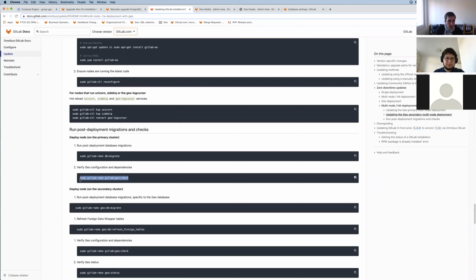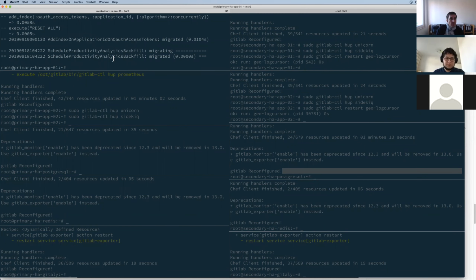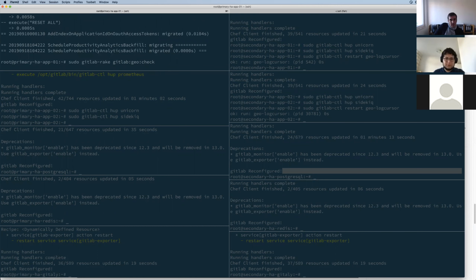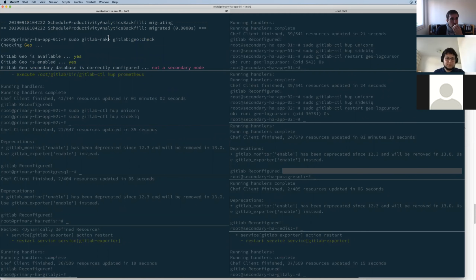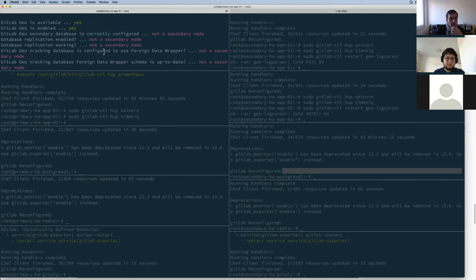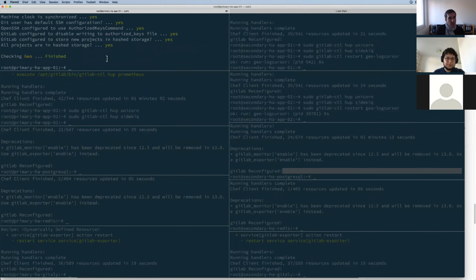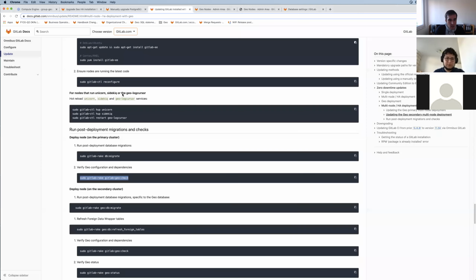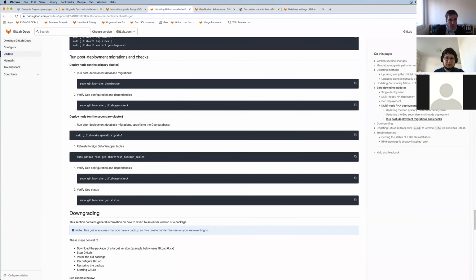Followed by a check. Okay, that did a bunch of migrations. Let's check what the geo status is. Okay, available, enabled, not configured. Yes, yes, checking geo finished. That looks pretty good. Okay, deploy node on the secondary cluster.